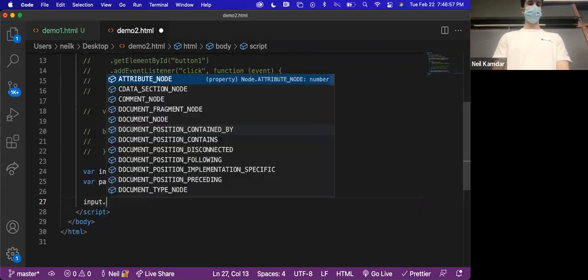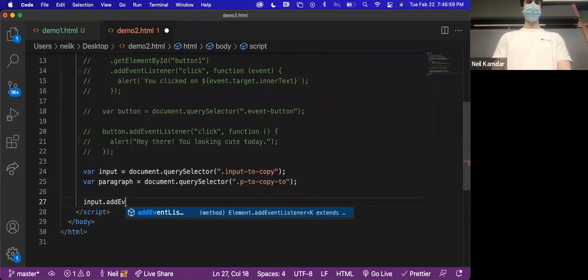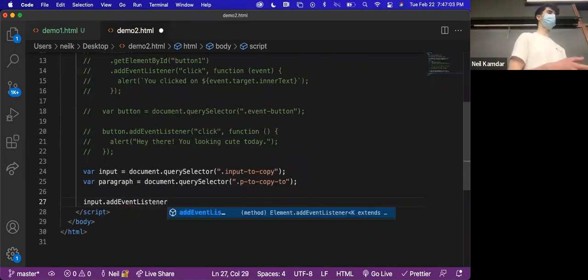Let's add an event listener to our input. It's the same way that we were adding an event listener to our button, except this time we're just going to listen to some event that's happening in the input, and we're going to act when we hear this event happening. So it's called an event listener.